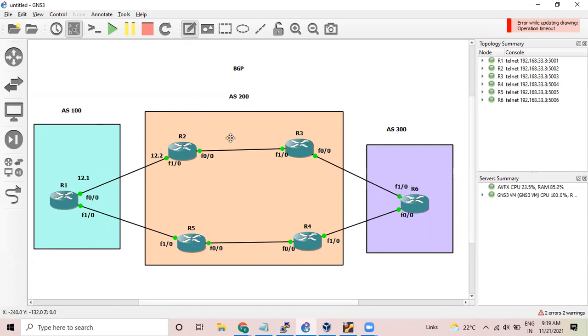This is the R2-R3 link, so I'm going to use 23.2. 2 is the router number. 23.3. Here it's 36.3. This is going to be 36.6. This one is 46.4. 46.6.